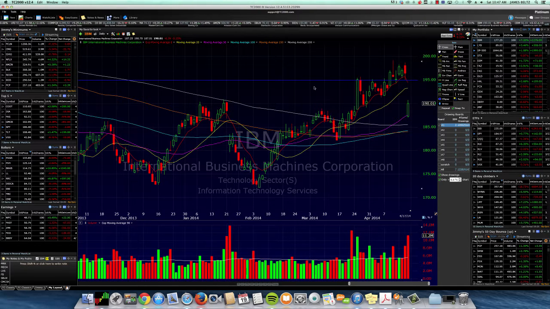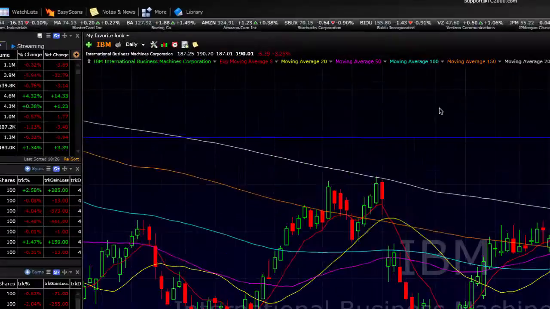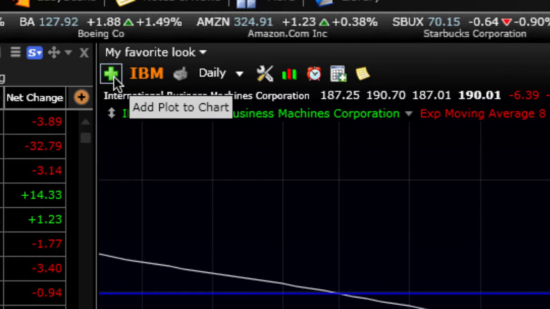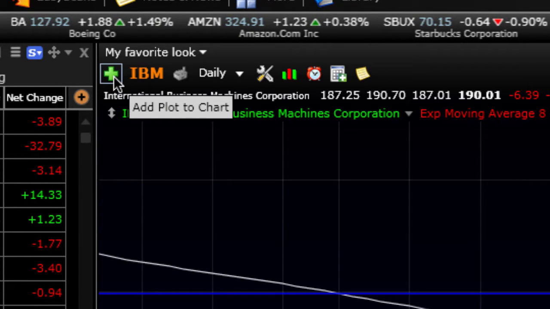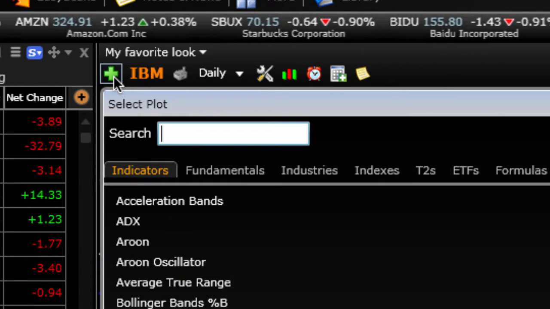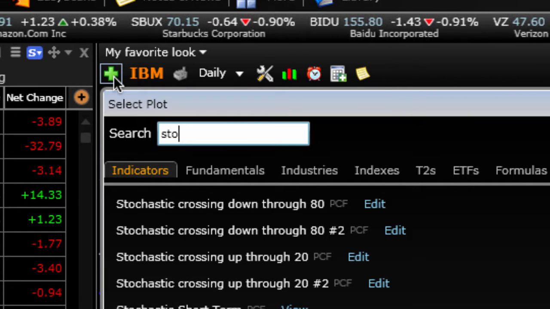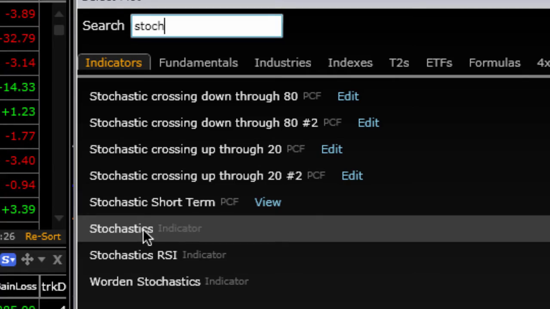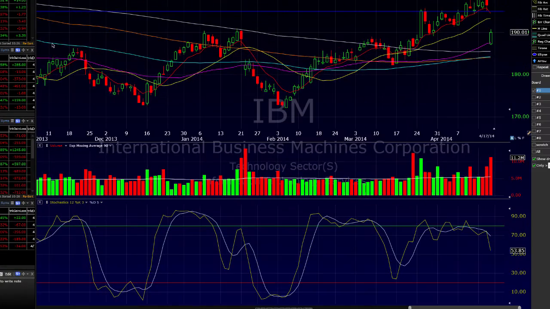So first thing we need to do is we actually need to get our stochastics indicator on our screen. We're using, of course, Telechart 2000. So how we get it on our screen is the following. Up here in the top left-hand corner of the chart, you see that little green plus sign. We'll click that. And we just begin to type out the word stochastics, and you'll see we get lots of results. And the one that we're looking for says just simply stochastics. That's the only one that we want.